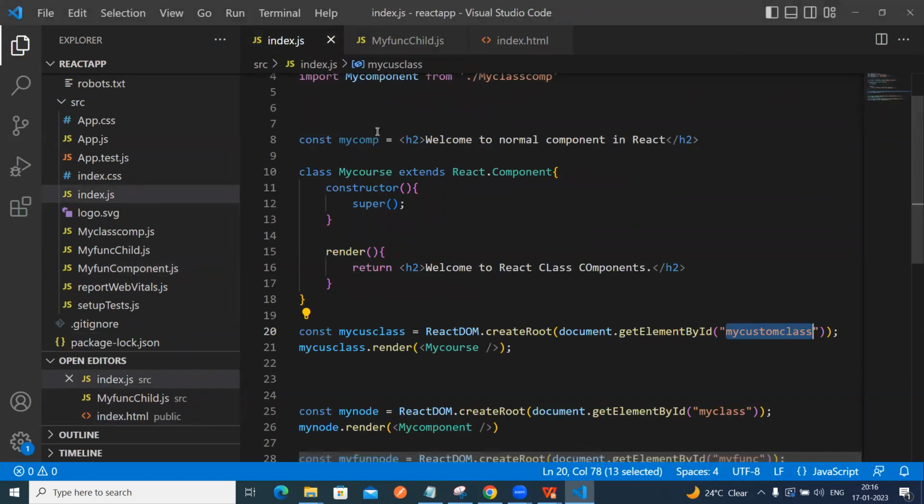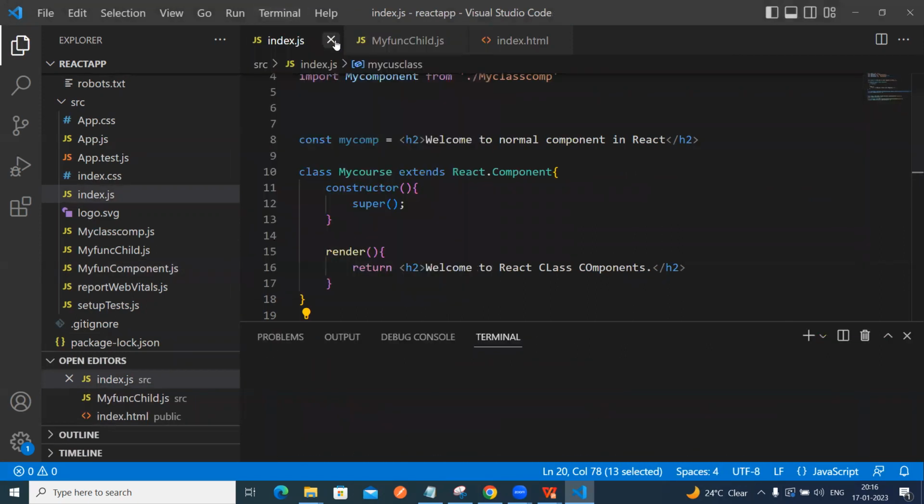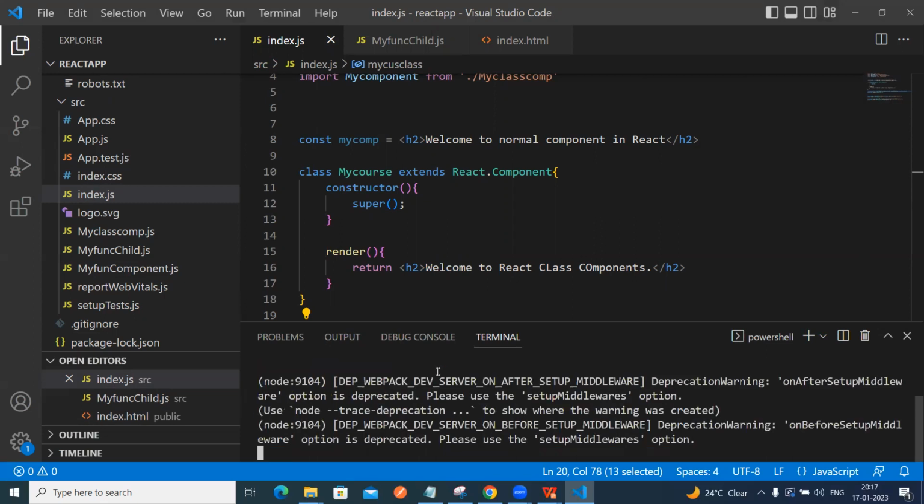So then we have to run it, right? So open new terminal, npm start. It is starting, server is starting. Then no worries.